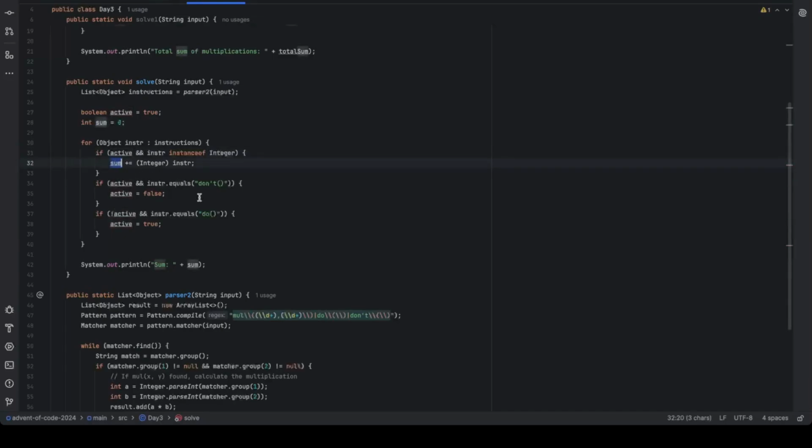If the instruction is a don't, we reset the flag to false. That means it's not an active instruction. Otherwise, if it's a do, then we consider that instruction and set the flag to true again. The final answer for part 2 is the sum that we get after adding all the instructions.